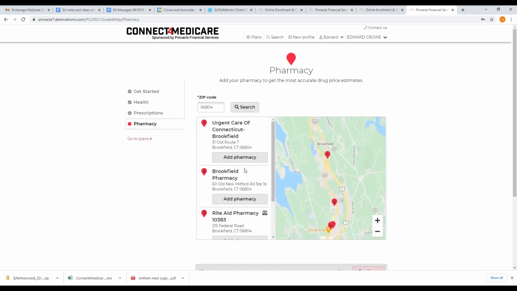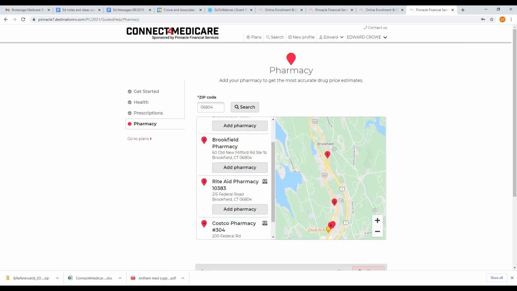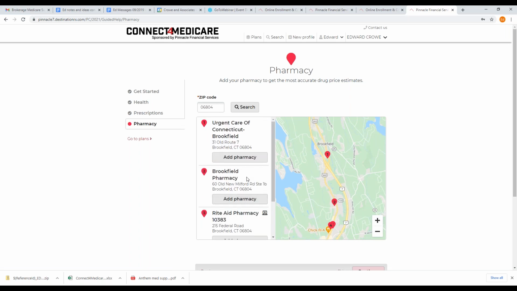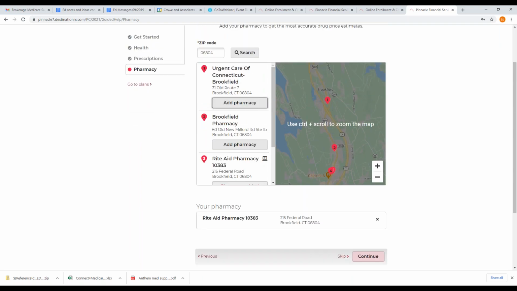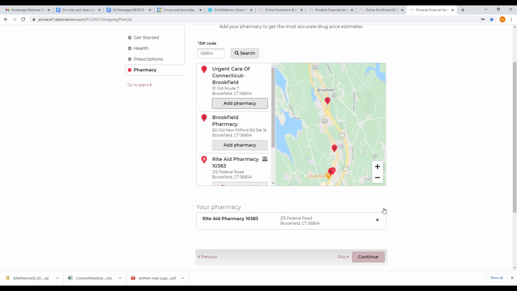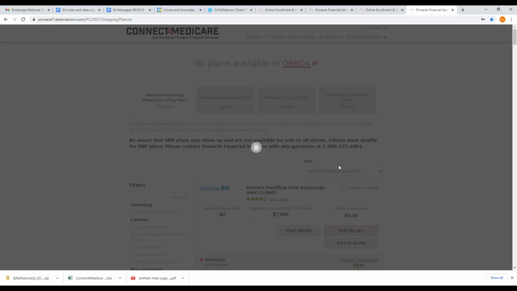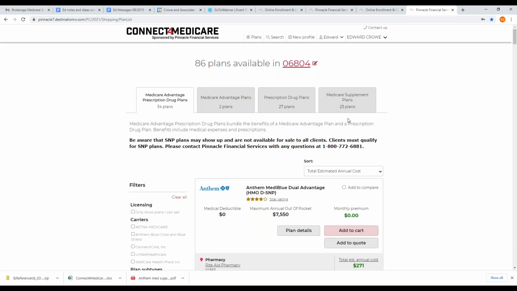Here you can choose a pharmacy for them. We'll just say Rite Aid. Okay, click Continue. So I put in their pharmacy. You can choose a pharmacy. That does make a difference on the results you get when you add a pharmacy. And then I can add their drugs because I didn't do that yet, so I can just go up here and add them. So if we go to prescriptions.